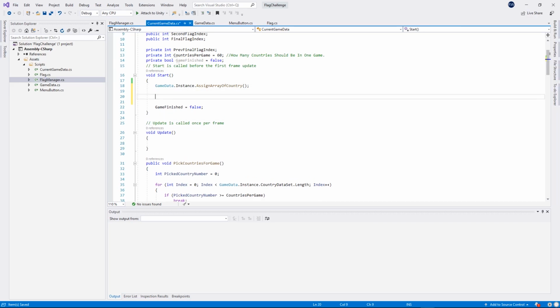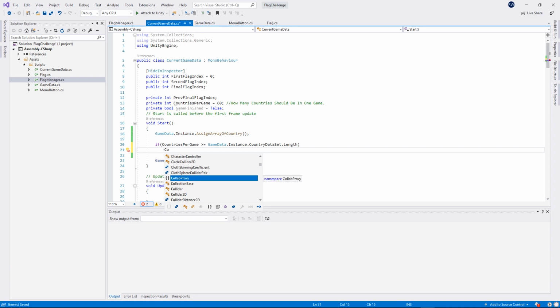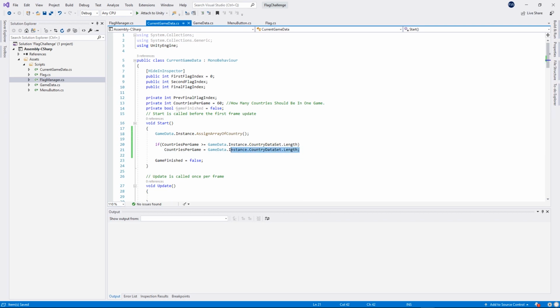And then we want to check. Actually, we have this variable here, which is the countries per game, but we are not sure if the countries per game will not be more than the countries available for the certain continent. So in case this countries per game is set to a greater value than game data dot instance dot country data set dot length, then we want countries per game to be equal to exactly the length of the selected continent. Okay, so that's fine.